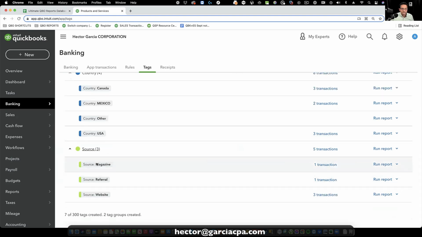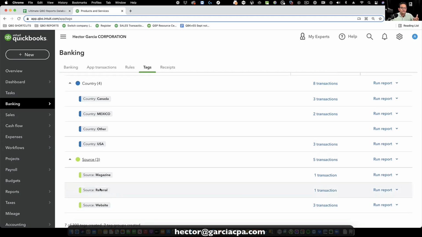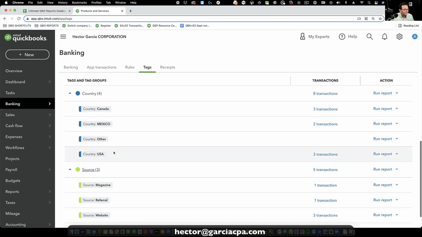And then we have source. Another example of how you can use tags is, I want to measure where my business is coming from. Is it coming from my Google ads? Is it coming from a customer referral, word of mouth, magazine ad, my website? So you can do that. So just two ideas on how you can use tags, so you can think of them beyond this sales commission example, but we're going to lean into the sales rep on that.